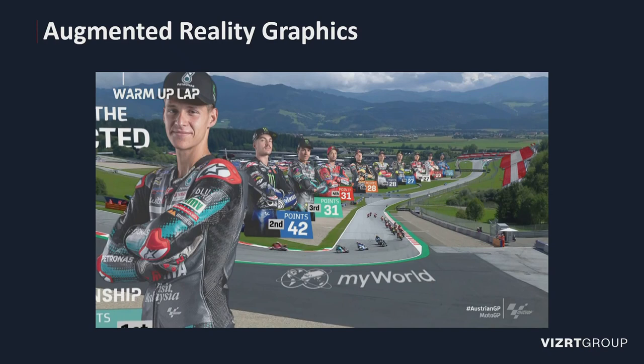Obviously, once you have your stadium or your arena, or in this case for the MotoGP, your circuit tracked, so when you know where your camera is and what it's looking at, and when you know what a motorbike is, what a foreground object is, you can now do very cool augmented reality graphics.